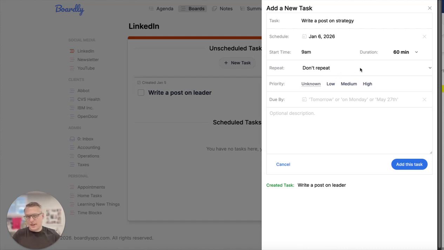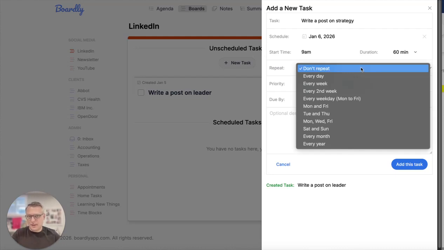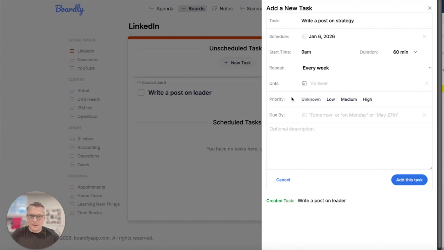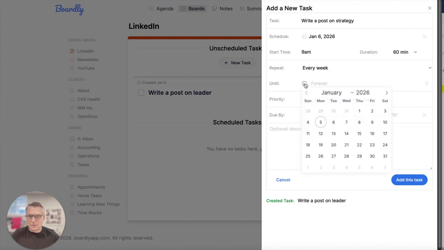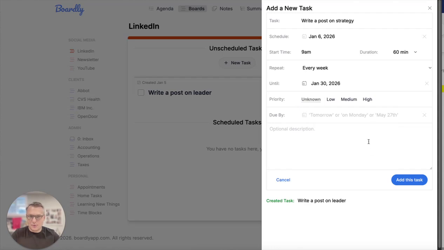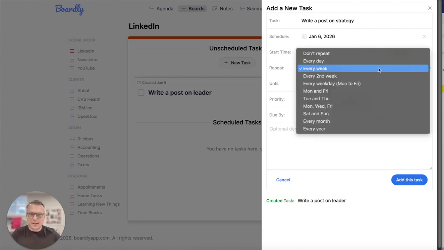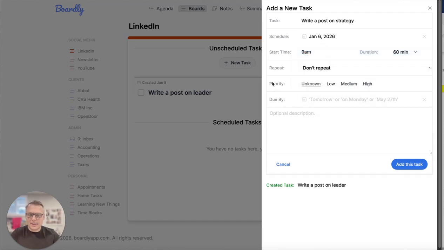Once you've done that, you have a few more options. You can make this task repeatable. Let's say you're writing this strategy post every week, so you can make it repeatable. And then there are a few options here. So when does it end? Maybe you want to work on it for 4 weeks, but I'm going to change that. We're not going to do this repeatable yet. Priority. If it's a high priority one, you can select priority here. By default, it's unknown.